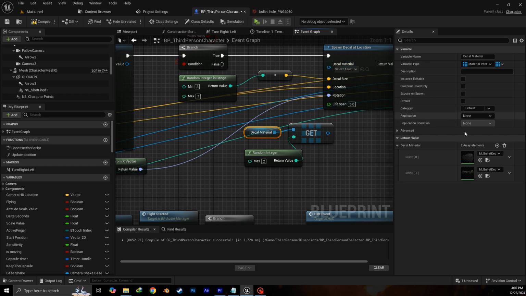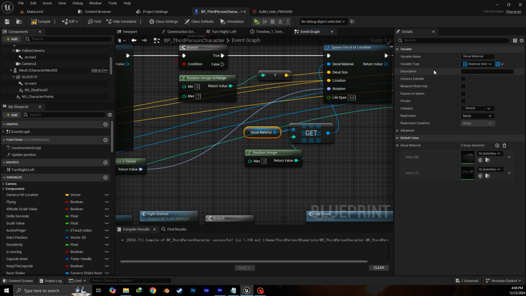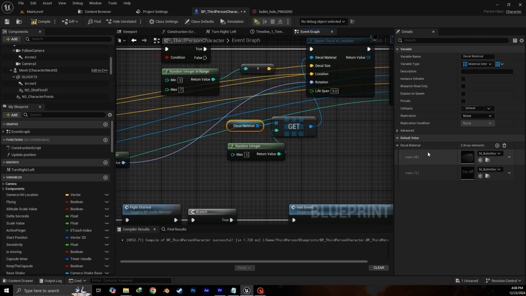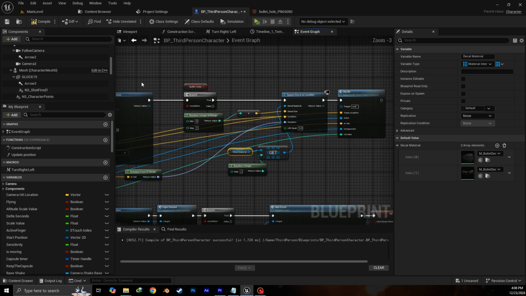Just do it like this, find it in the content browser and search, or we can promote it to a variable, and then come in here in the variable type, you can select array, and then add all of your materials. If you want something random, add them here, maybe 10 random materials. I'm already using 2, and then get a random integer, and this one goes into the decal material, and you're good to go.